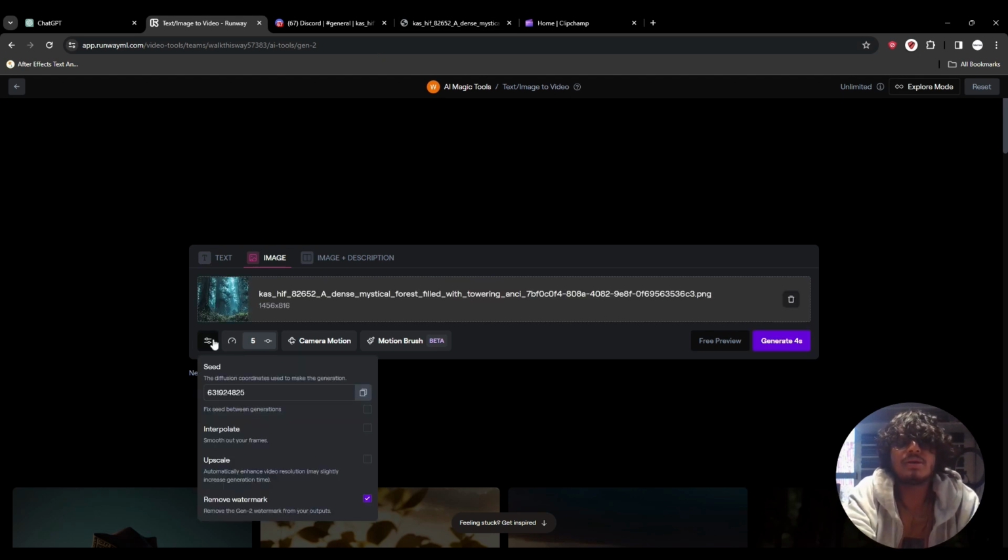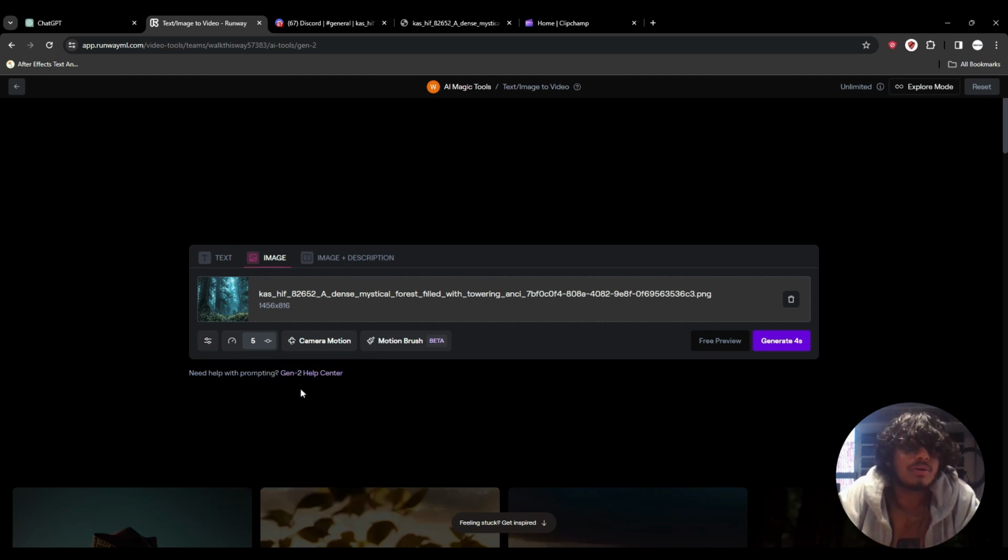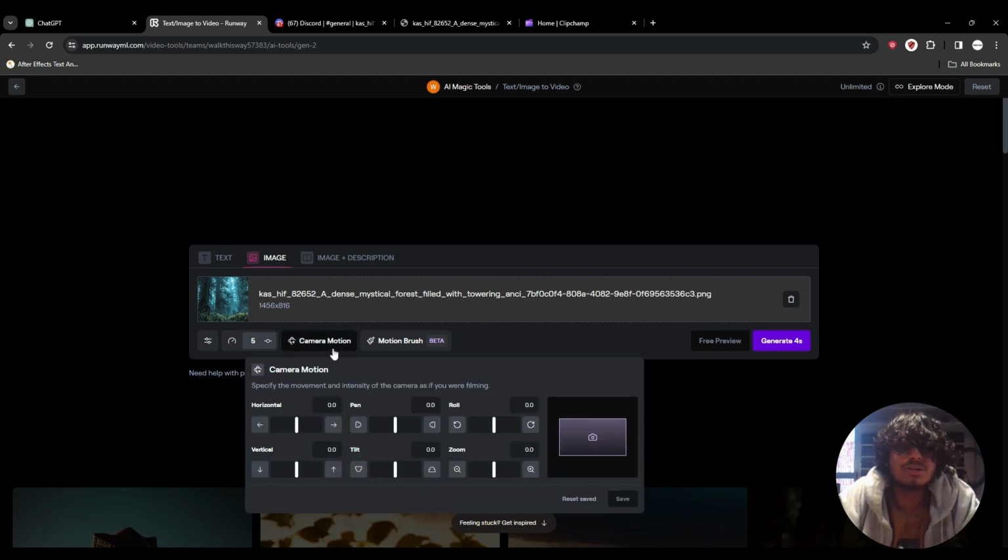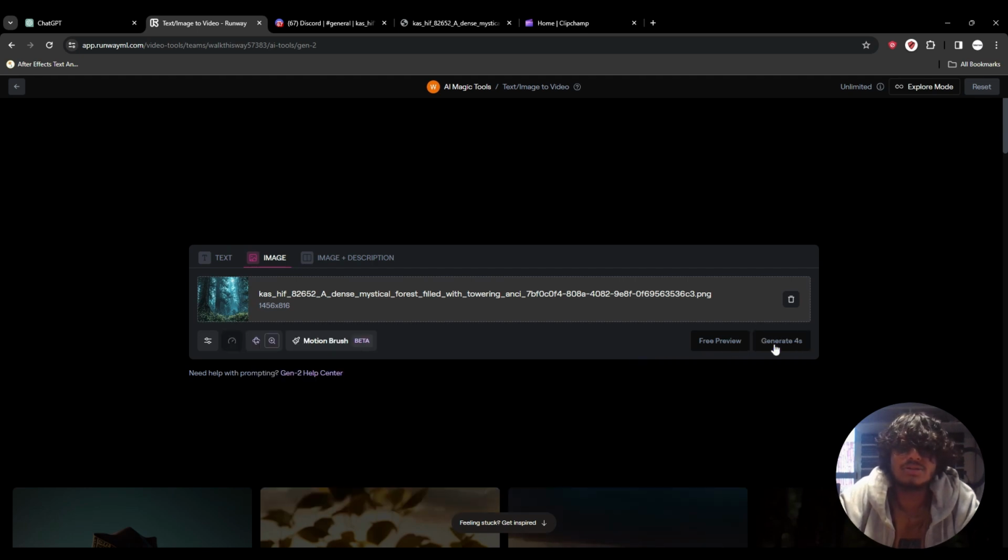First, you're going to turn off interpolate and upscale, because they really don't work for what they're meant for. I personally have generated better results by turning interpolate and upscale off. Just add a watermark remover there. After that, for this scene, we're going to opt for the zoom in camera motion. Just go to camera motion, and 1 would do fine here. I just save and click generate.